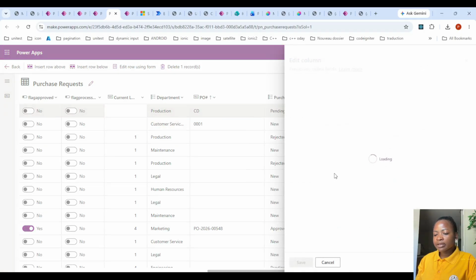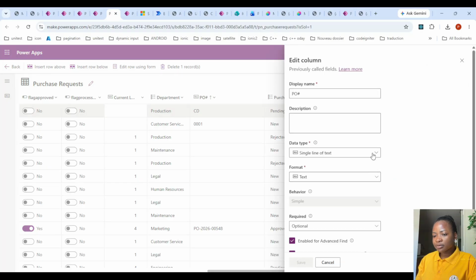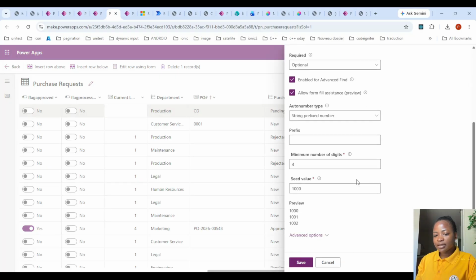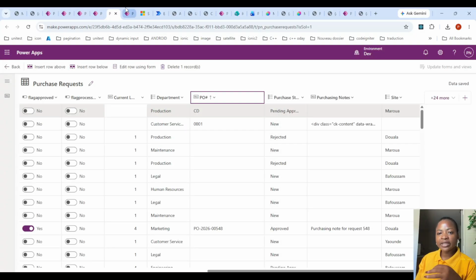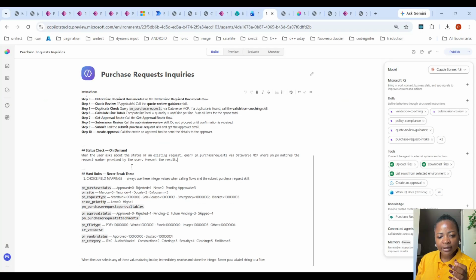Or I can make it an auto column as well. Auto number, yes. Prefix, I'll put PO. So that's how it will be. So once I add it, even if the agent forgets, the person will be given the PO and will be able to make queries after. I just need to make sure that the agent has that.